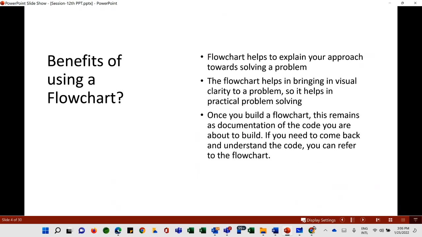Then we need to tell them what's the benefit of using a flowchart, and what do you mean by flowchart. So here also it is written that a flowchart helps to explain your approach towards solving a problem. That yes, if we are telling that you need to add two numbers, obviously what do we require? We require two numbers for that. And the two numbers are what? 2 and 3. So what you are providing is an input, that is 2 and 3.